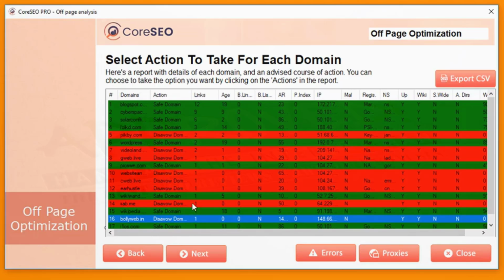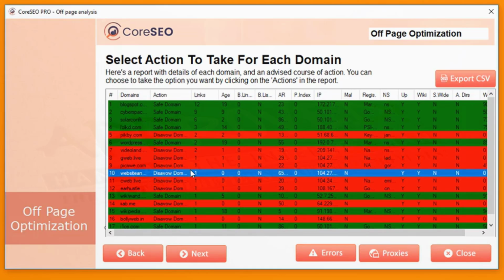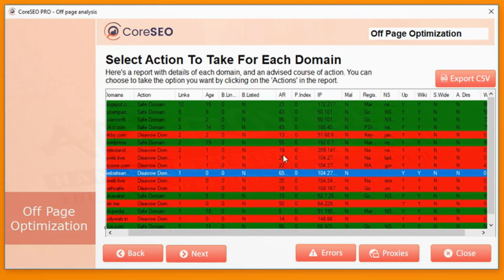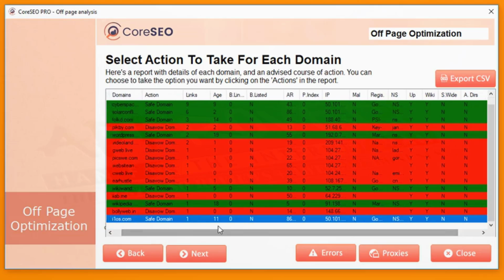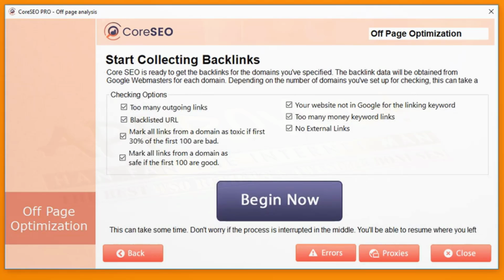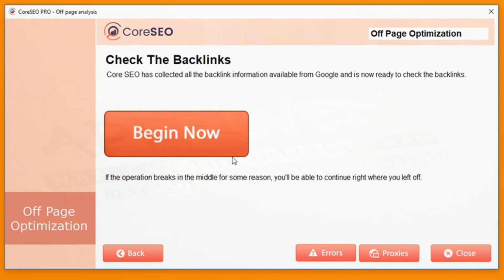If you want to mark any existing domain as a disavow domain, it can be done too. So after doing your own analysis based on the data that you get here, you can then click on next. And now CoreSEO will go very deep. It's going to collect individual links from the domains that you've put in, and it's going to subject individual backlinks to analysis. So click on Begin Now, and that's going to start.